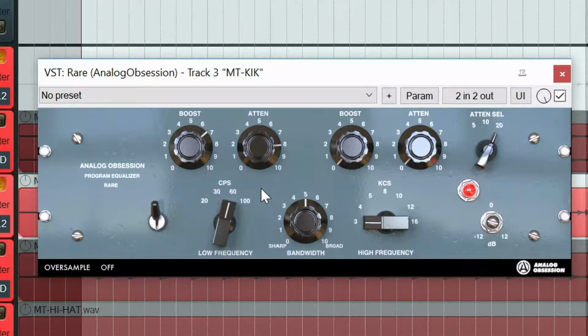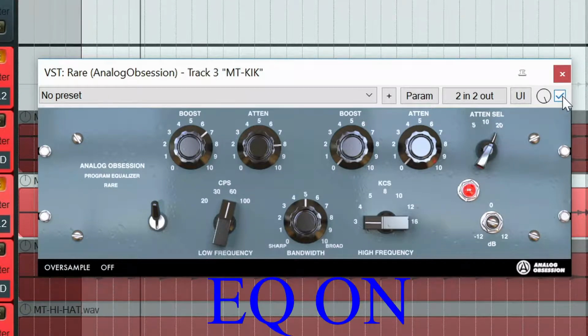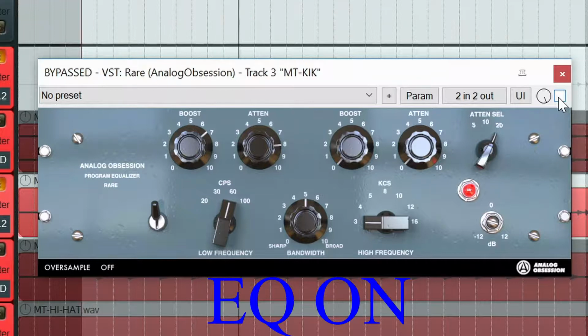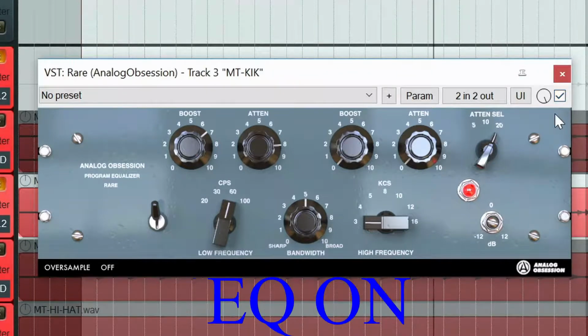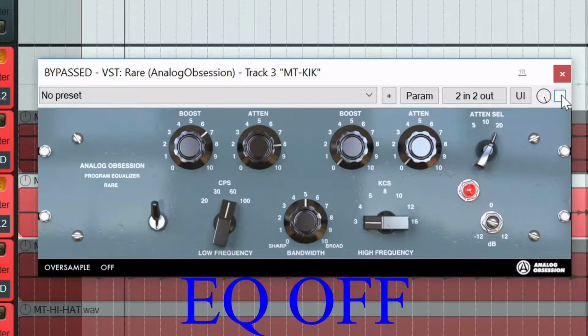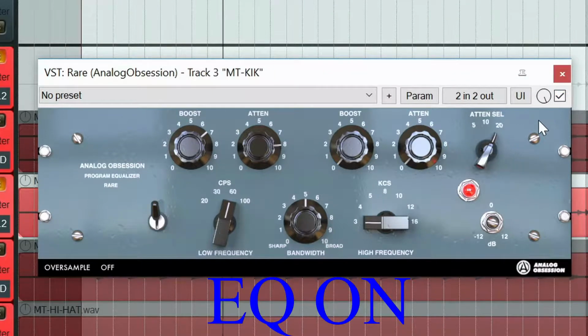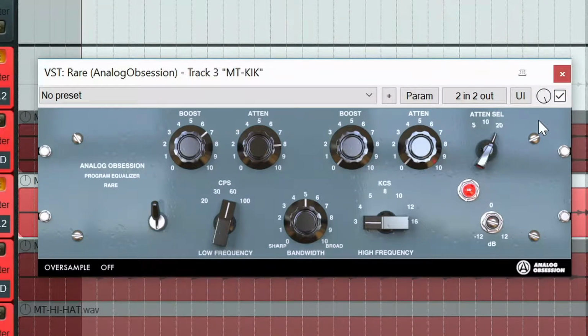Okay, does a really nice job of tightening up the bottom end. It stops it getting too boomy. So let's have a listen to the before and after of what we've done so far. I'm going to play back. I'm going to start with the plugin engaged. As we're playing back, I'll turn it off. Okay, I think that's quite a big improvement to what we had.